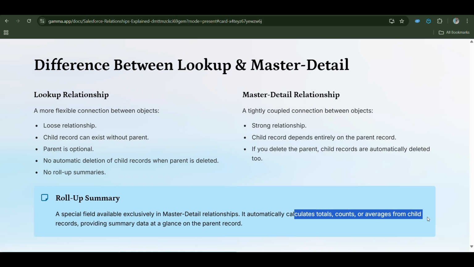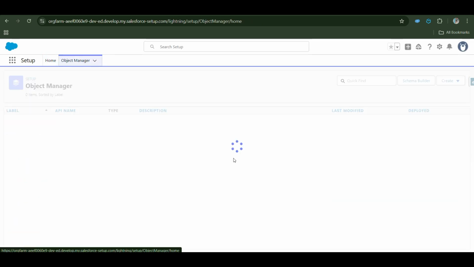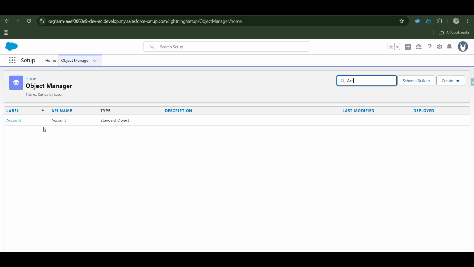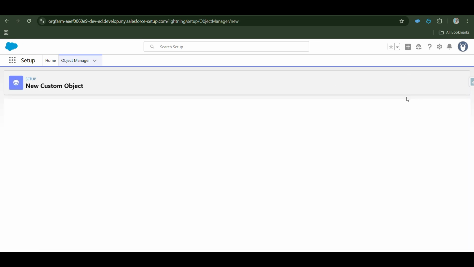Now let's implement this in the org. So I will tell you how we can create a lookup relationship and how we can create a master detail relationship. Just open the org, click on the object manager. So here we have two objects. One is a standard object account and another is a custom object project that I will create. Just click on this create button and select custom object.